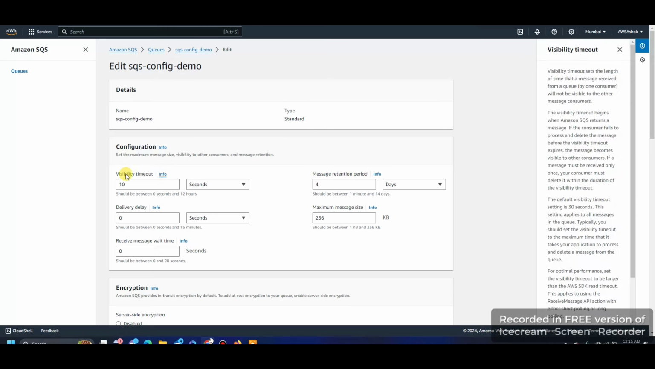If you read what is the actual definition, visibility timeout sets the length of time that a message received from a queue, by one consumer, will not be visible to the other consumers. So till the visibility timeout gets over, that message is received by only one consumer and it won't be visible to any other consumers. So the visibility timeout begins when SQS returns a message. If the consumer fails to process and delete the message before the visibility timeout expires, the message becomes visible to other consumers.